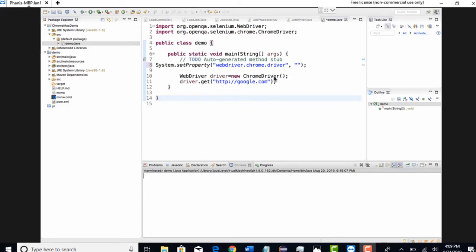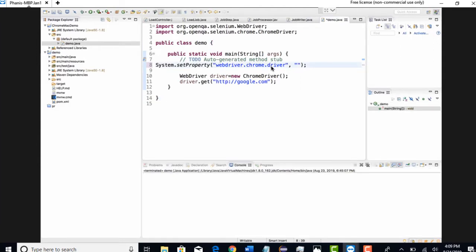Okay, so this lecture is specifically designed for Mac users. I am getting too many requests from students asking how to set the Chrome driver path in the Mac operating system. So I will quickly show how to do that on Mac OS.